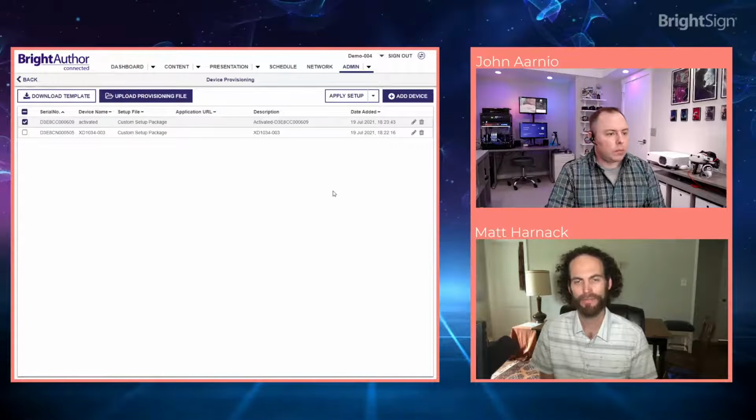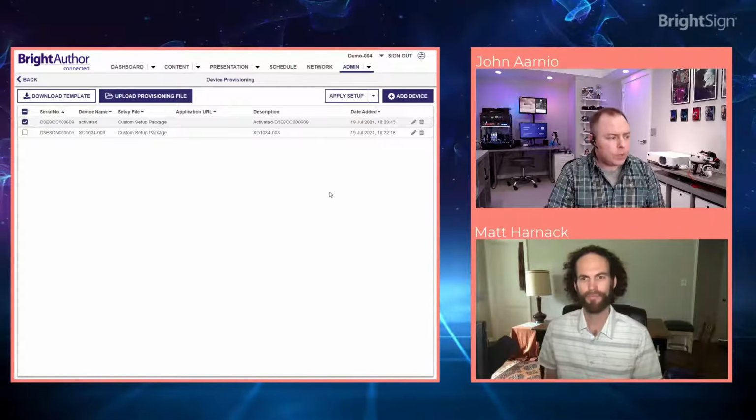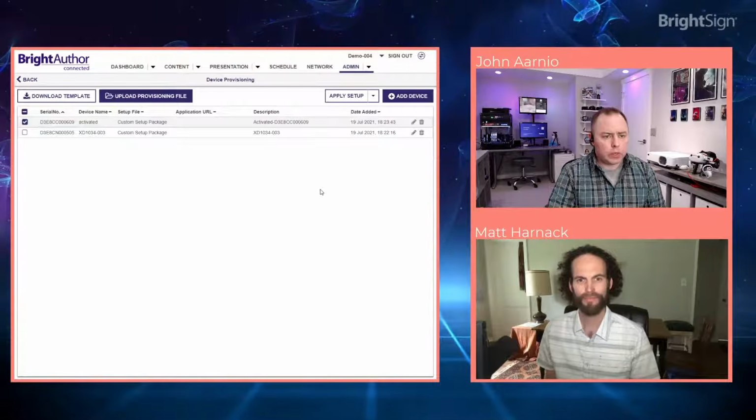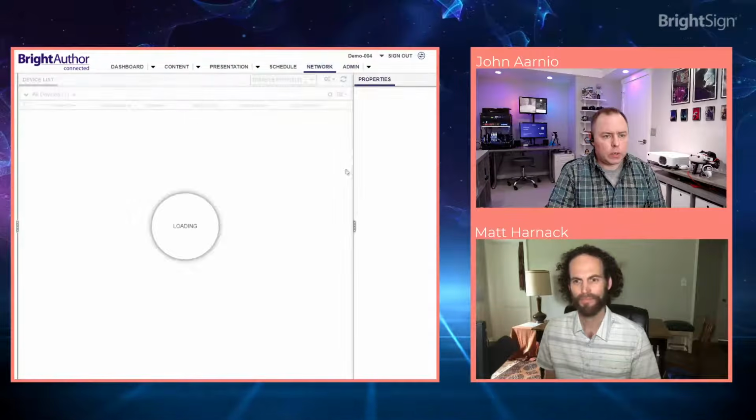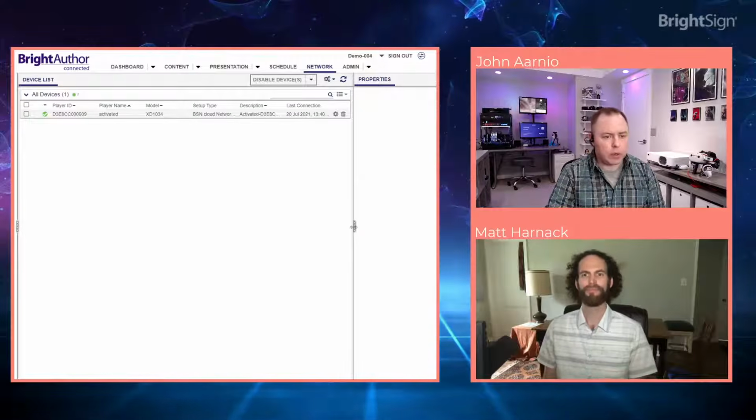Okay, so that is a quick overview of setup and provisioning. The next thing that we want to do is we need to talk about Control Cloud. I think that's a big part of this software.